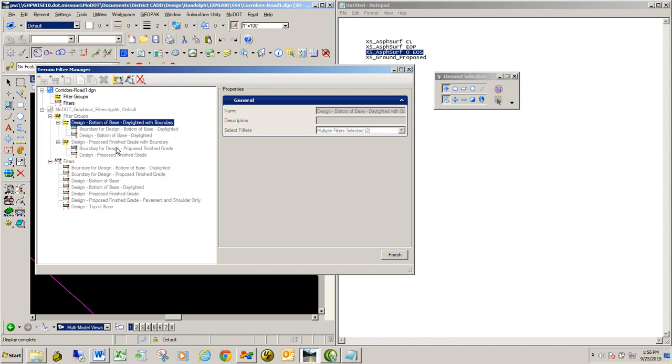So if you want to see how a filter group or how a filter is applied and used, please see the video on how to use a graphic filter.